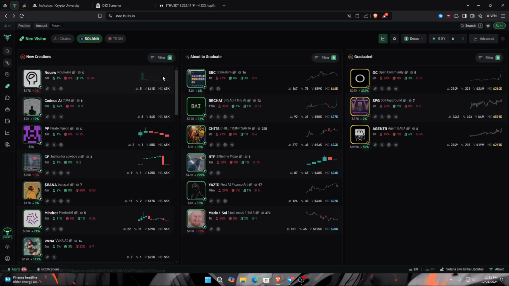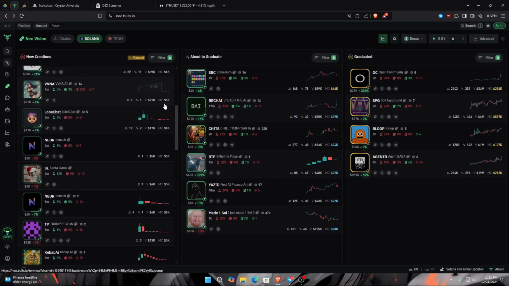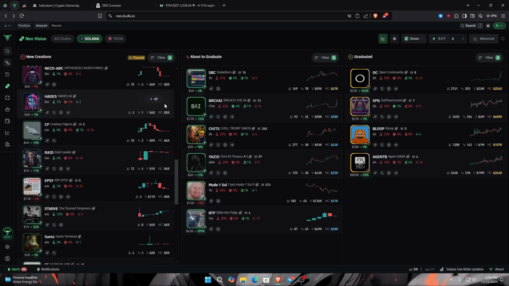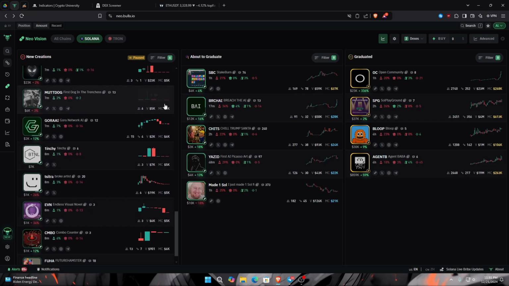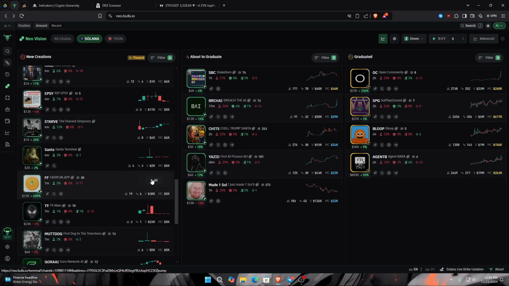Firstly, the cool new feature right here that we have is going to be the charts. We're going to be seeing the charts right here, and literally looking at the charts is going to be super cool, because you are going to be avoiding so much noise. We want to avoid honeypots, and we also want to avoid tokens that have basically just rugged away, right?